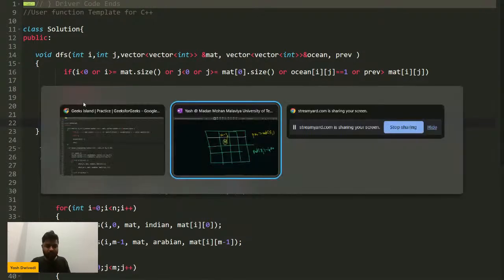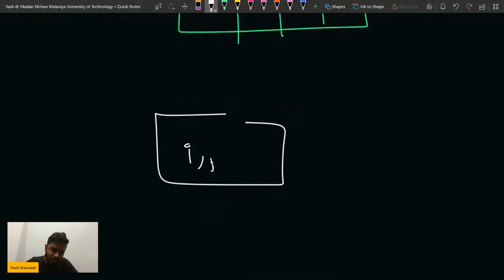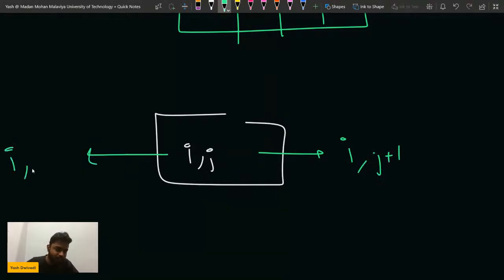If I call the DFS in 4 directions, let's say this is the grid, and this cell is i comma j. If I'm going in the rightward direction, it will be i comma j plus 1. If I'm going to the leftward, it will be i comma j minus 1.